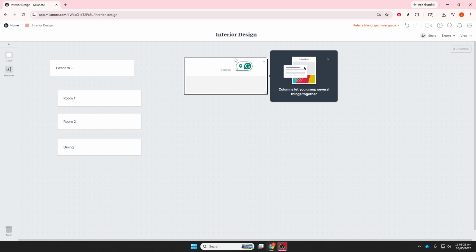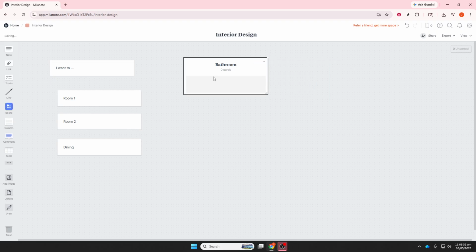Add product references to ground your concept in reality. Paste links from furniture stores or decor shops. Milanote will auto-preview them. Include brief details like dimensions or finishes in nearby notes to streamline sourcing.